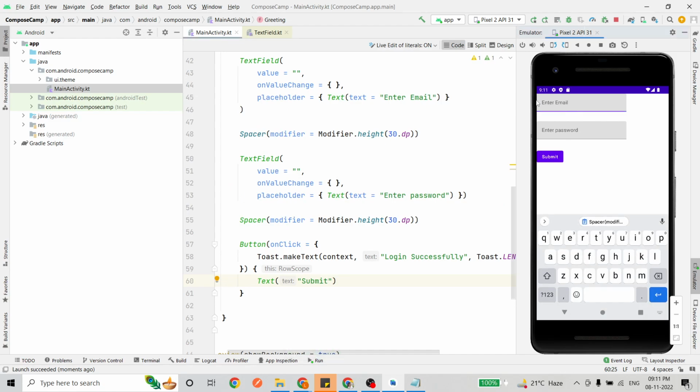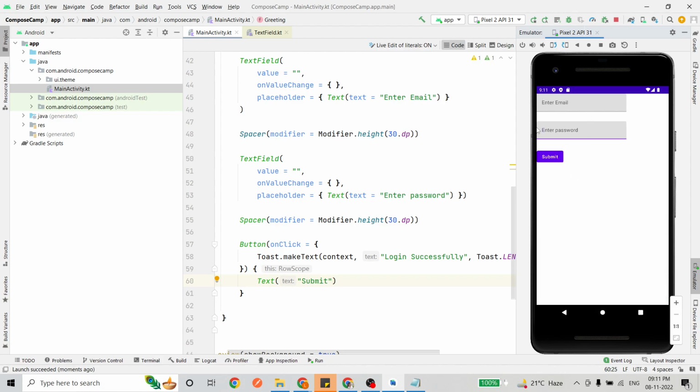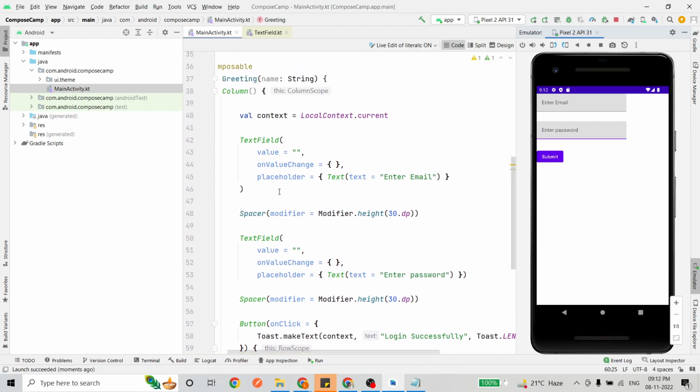There is one field that is enter email. There is again the next field that is enter password. Now there is one button which is telling us that this button is for submit purposes. But you can see here this UI is not looking good because it is at 0,0 coordinates of this screen. If I want to make this design in the center of the screen, I just have to do one thing.